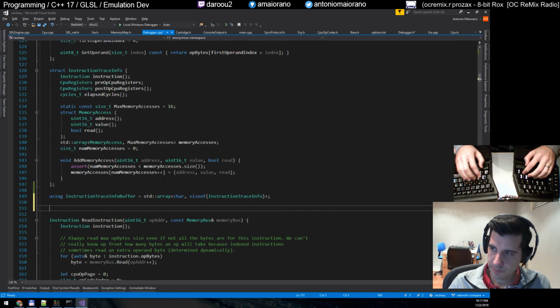I don't really need this. The address of the CPU op is greater than or equal to, actually, I could just do this. If it's greater than or equal to CPU ops page 2, okay, so that should tell me which table and give me a pointer to the first one, and I can use that to compute an offset.